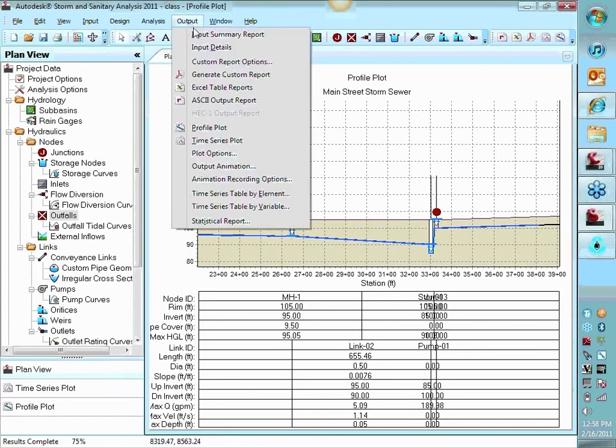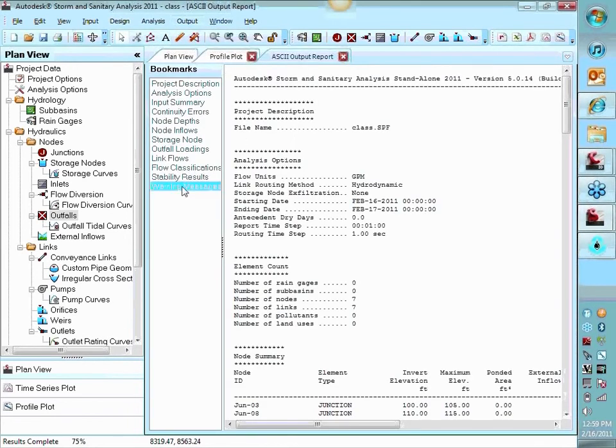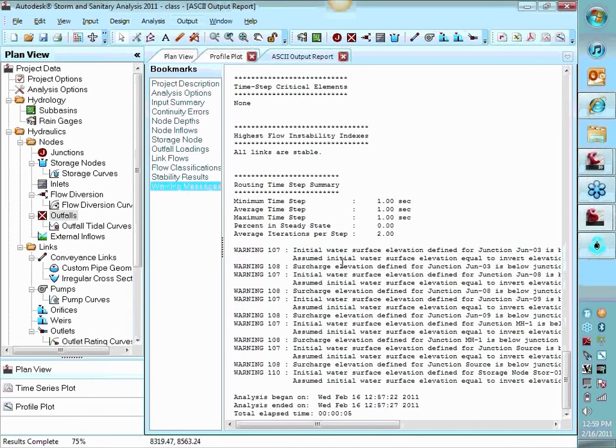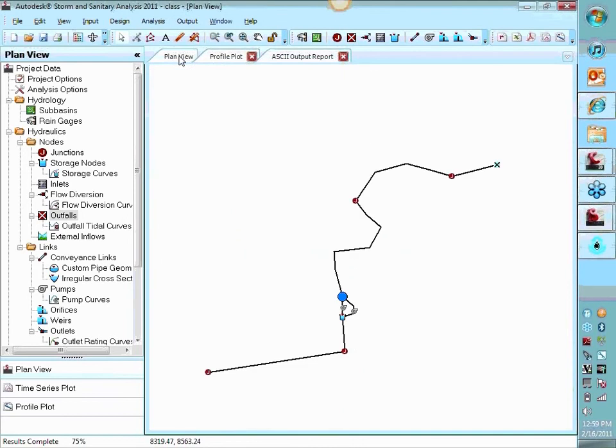If you go up to the output, you can run a custom report. You can look at the ASCII output report, which is essentially the raw report. The important thing to look at down there is the water surface, the warnings and error messages. In the help, it talks about each one of these and what you might need to do. So you can see we have a number of problems we need to look at. And we'll get to those in just a second.